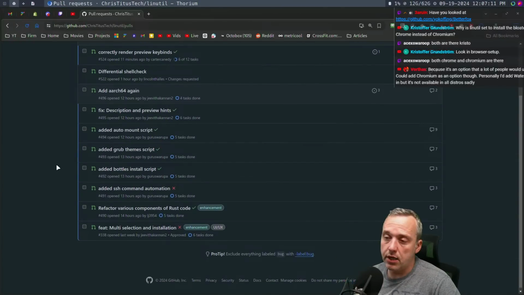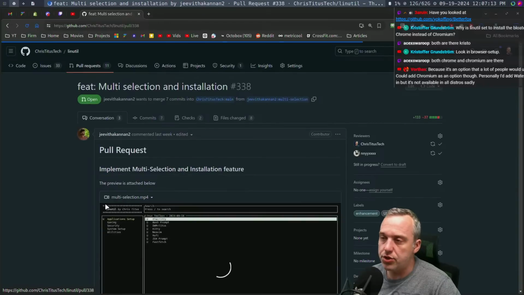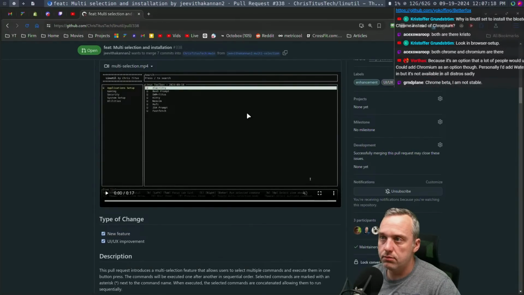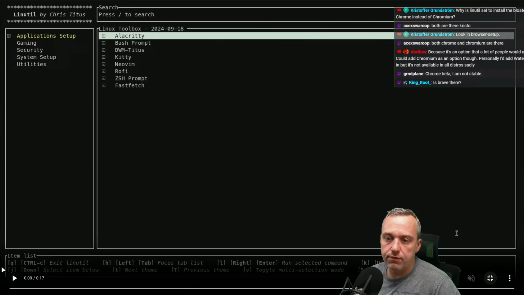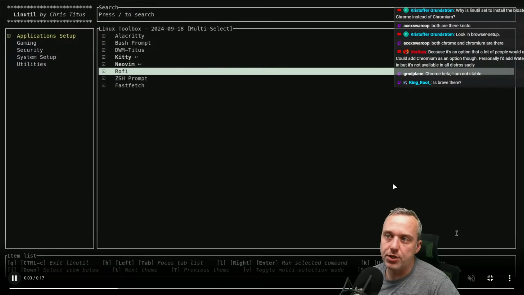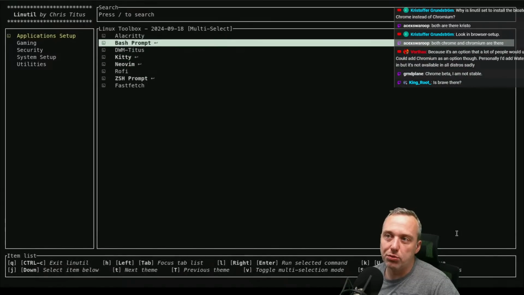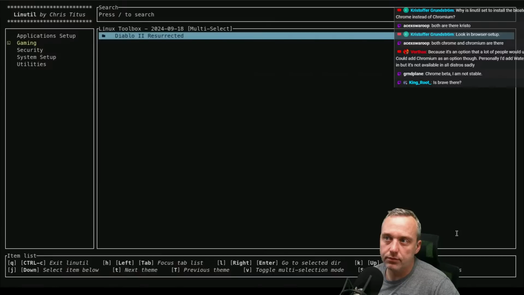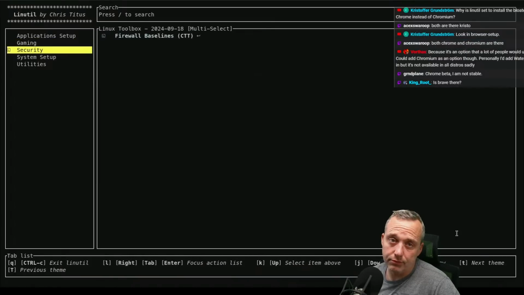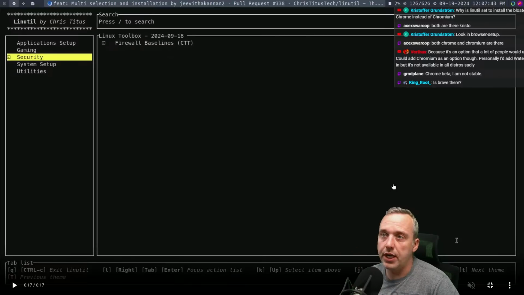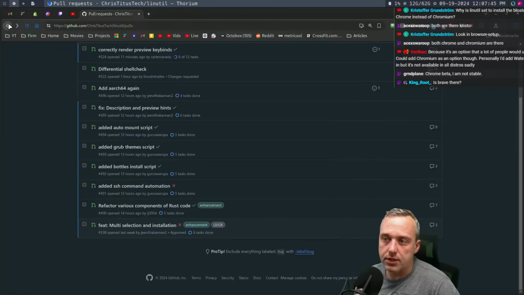A couple PRs that I loved last night. Check out this one by Jeeve. I think this one is just so awesome. I've been waiting on it. These two bottom ones are Rust based, just functionality. Check this out. So Jeeve added a multi-selection, so then you can select multiple things all at once and then run them. It's pretty legit. I wanted to check this one out and do that. So I thought that was a really cool one.